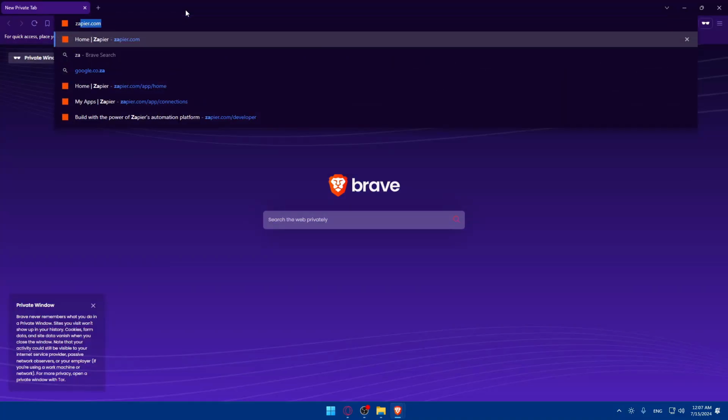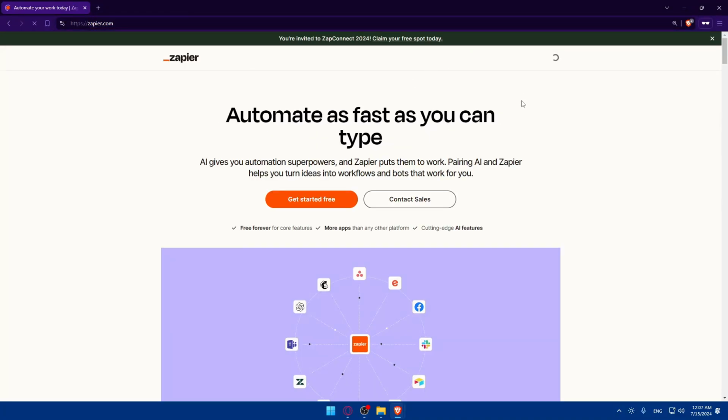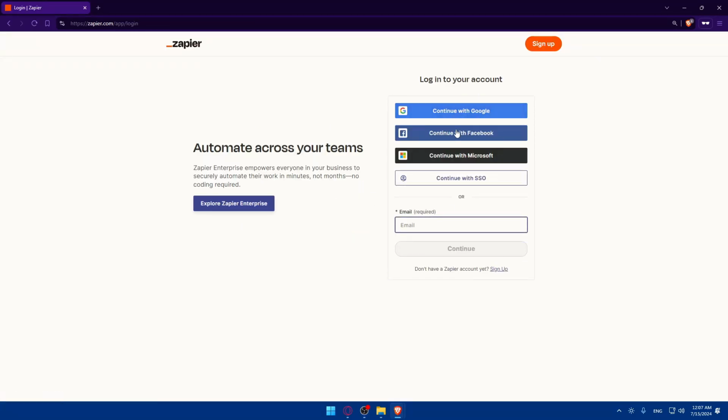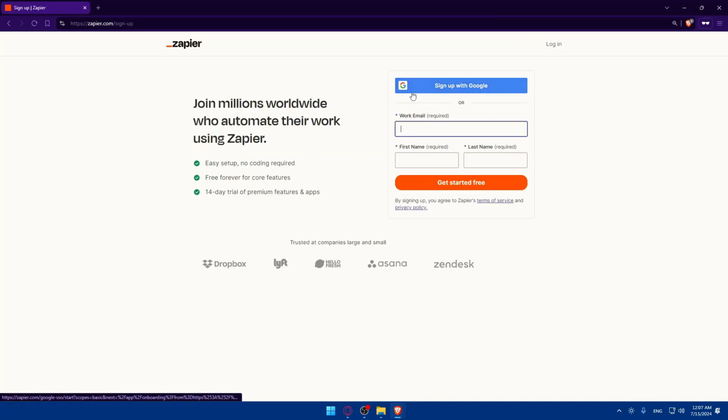If it's your first time, you'll find yourself on this page. You can click on login here at the top right corner to log in to your account. You can use Google, Facebook, Apple, or Microsoft to log in. If you don't have an account, you'll need to click on sign up, and you can use Google, so you don't have to go through all the boring steps of creating or even logging into your account.